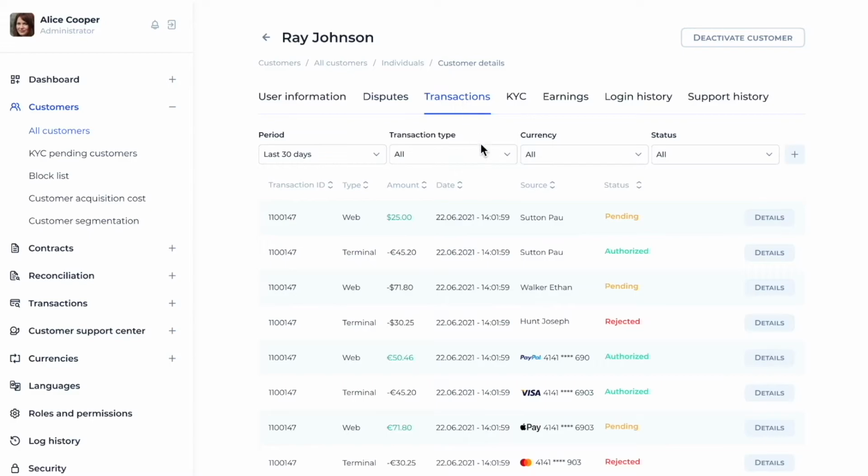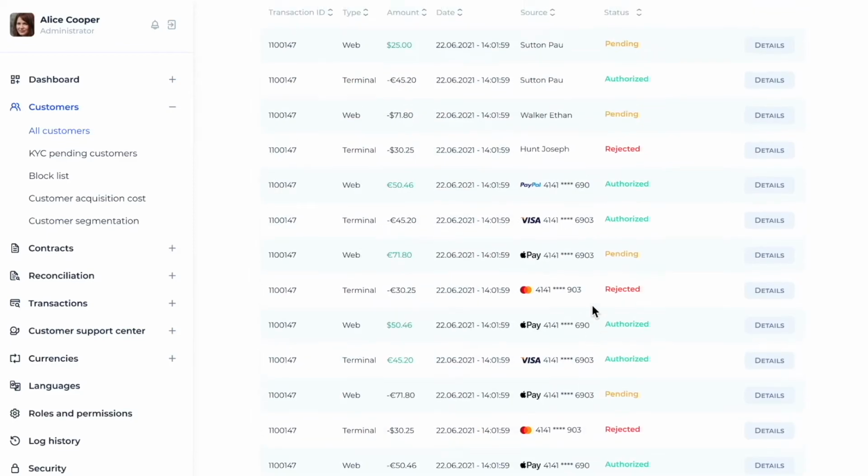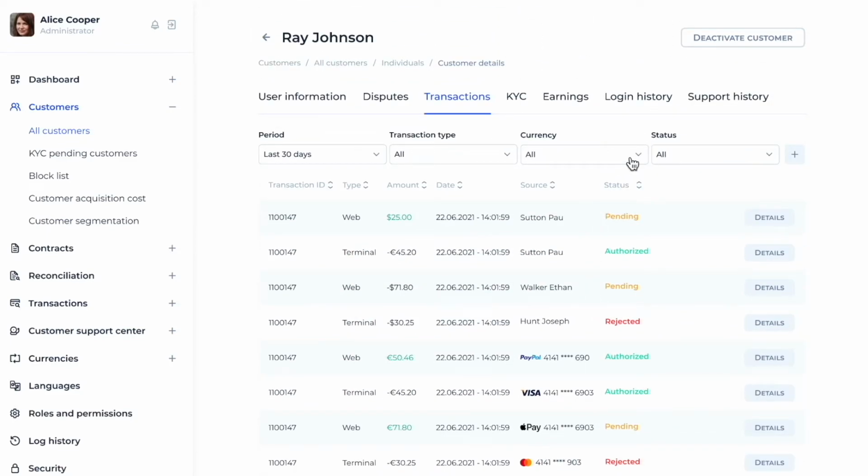The Transactions section logs all the operations your client has performed. You can filter the operations by time, type, web or terminal. You can add mobile too, currency, and its current status. You can also search for a particular operation that you're interested in.